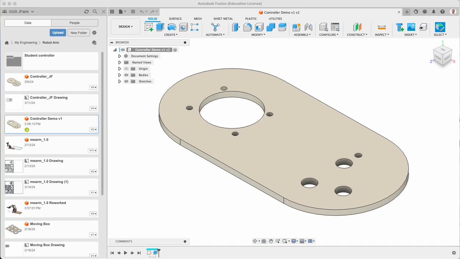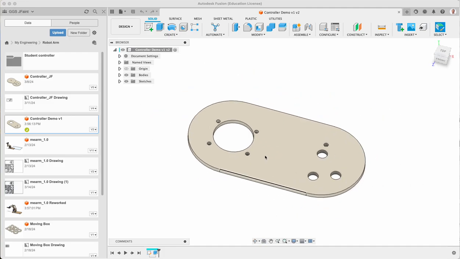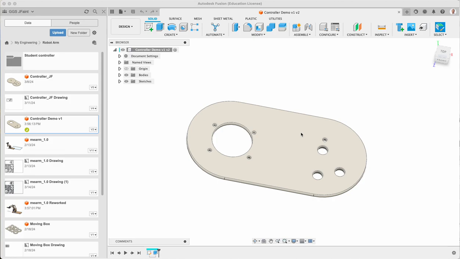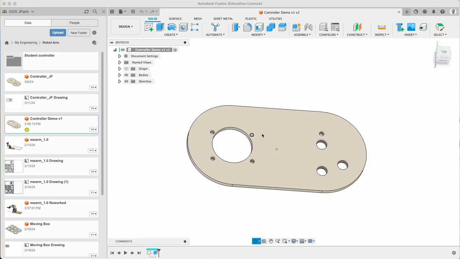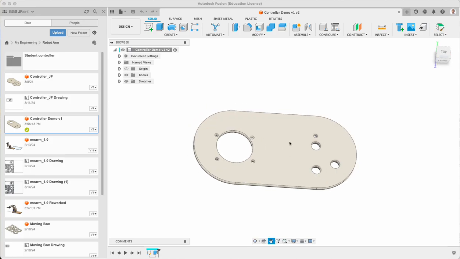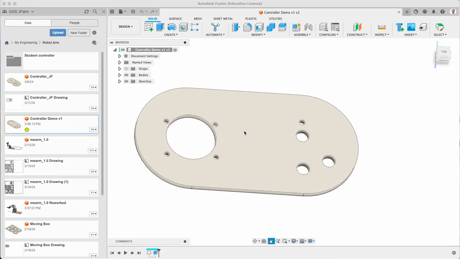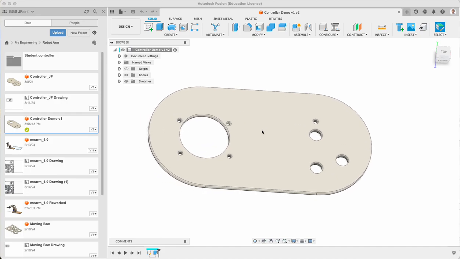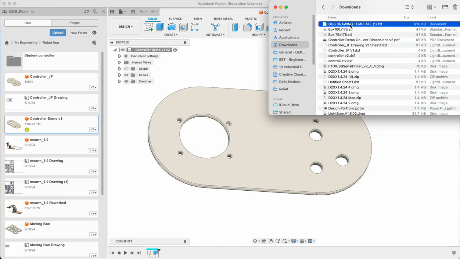So we've gone through, we've created our design that we're going to be working with for our controller, which is fantastic. The next step that we need to do now is make that an orthographic drawing. So what we're going to do with that is we're going to make sure that we've uploaded the template that I've added to the assessment.